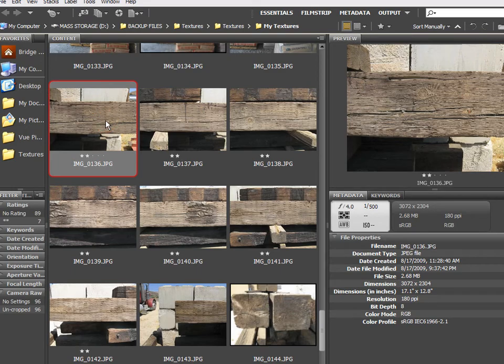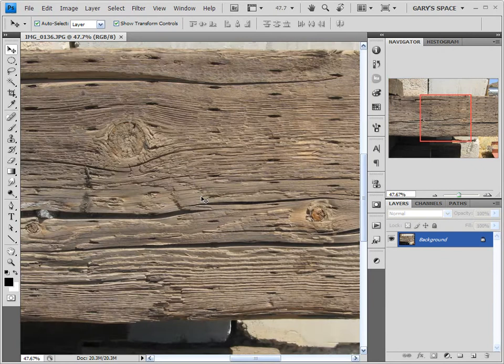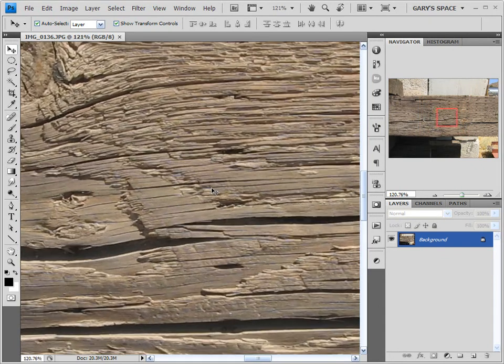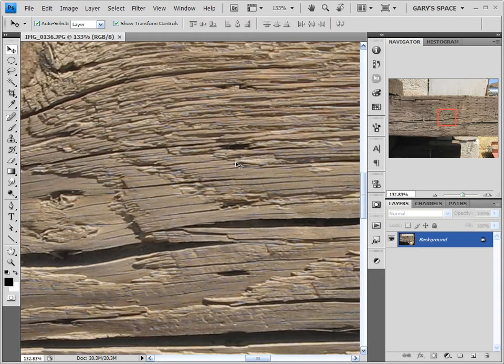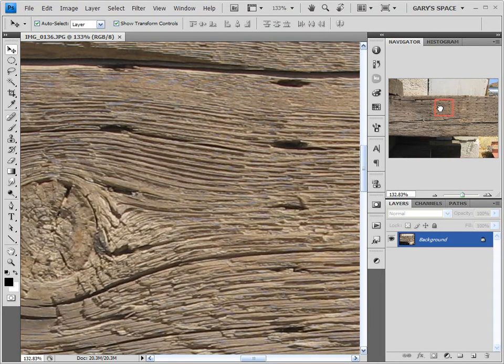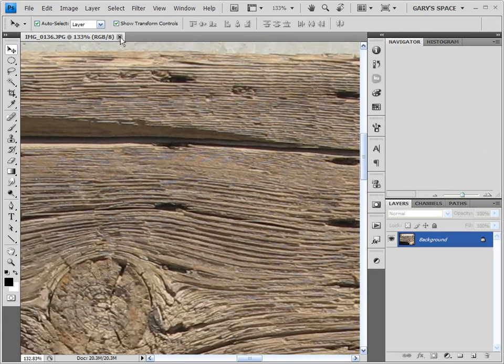Now let me choose this one here and bring it into Photoshop. This is the kind of detail that I want to capture and retain. I can zoom in really close, and I can still maintain some crisp detail here. If I had taken a picture of the entire object, I would lose a great deal of that.